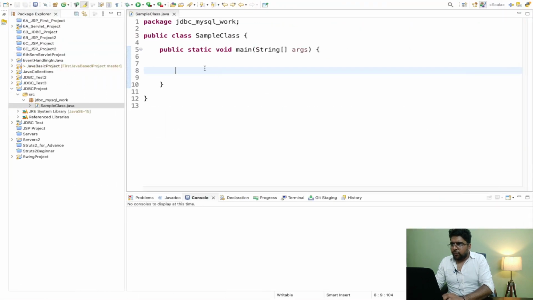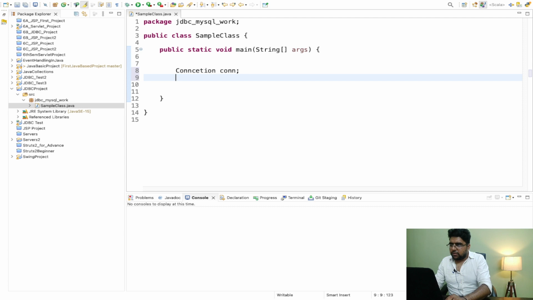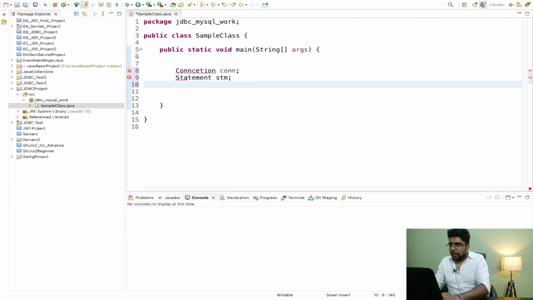So what we need to do in order to do that, we need three interfaces. The first one is Connection. Let's say the name of this would be con. The second one is Statement, stm, and the third one is ResultSet.